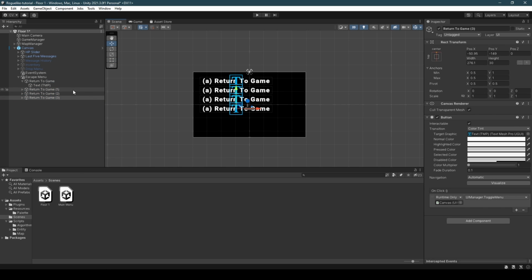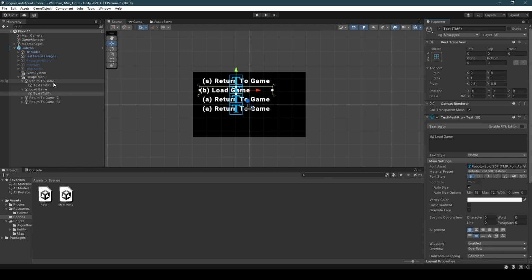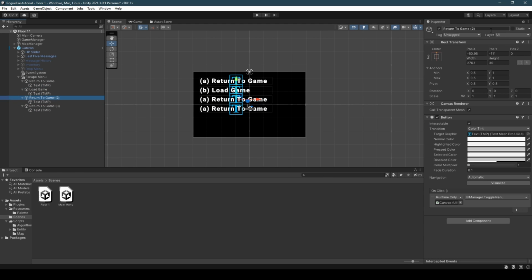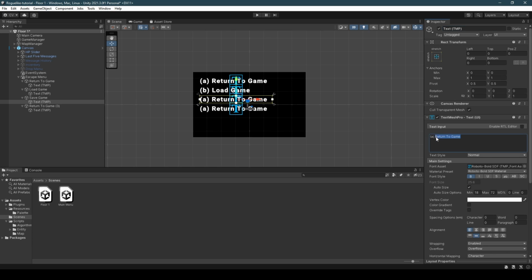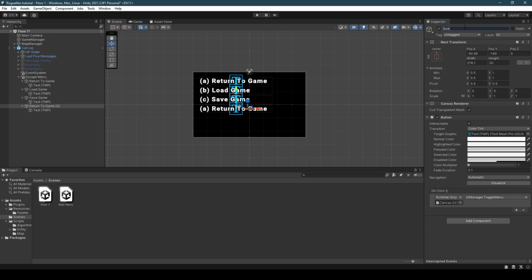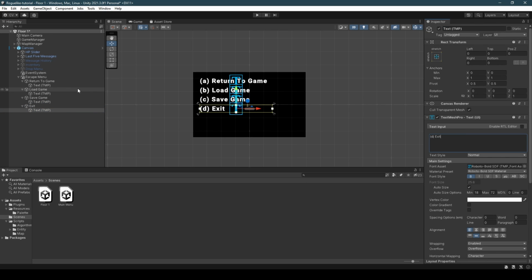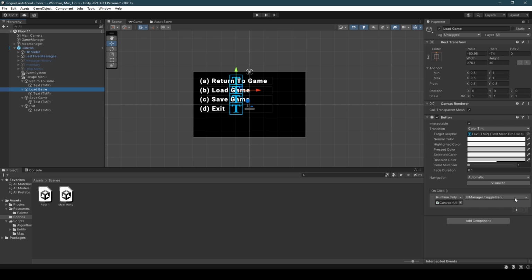Rename the first duplicate to Load Game. The second to Save Game. And the last to Exit. Returning to Load Game, we're going to set in the drop-down menu, instead of calling UIManager's Toggle Menu, we're going to instead call Load. Repeat this process for the other buttons. Color them if you wish.